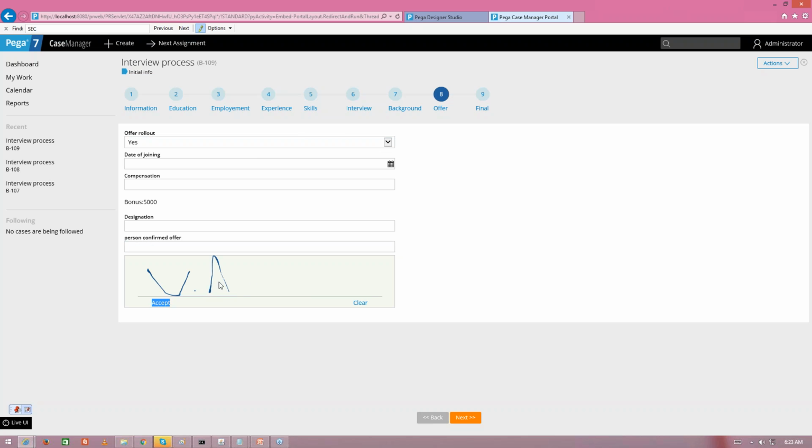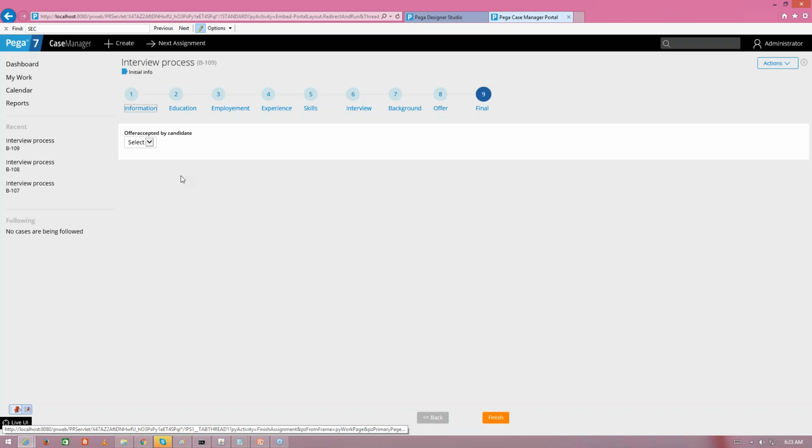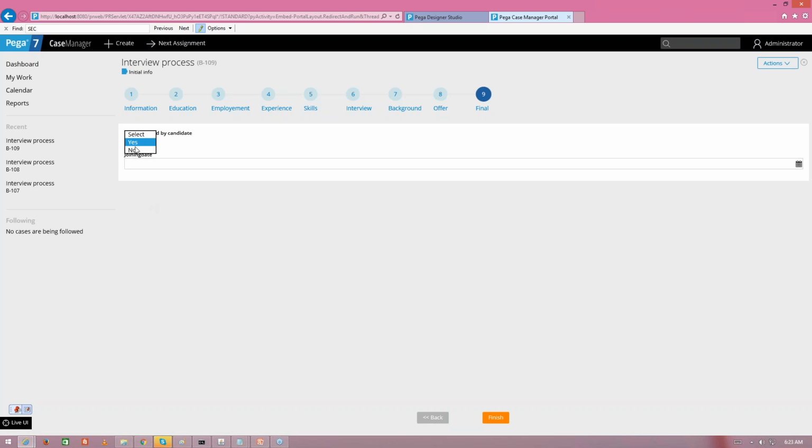You have different kinds of fields, right? The calendar field, the signature fields, all the properties, everything you'll have. You have different kinds of validation. Based on yes, you want something to be displayed. Based on no, you want some other thing to be displayed, right? All these things can be done.